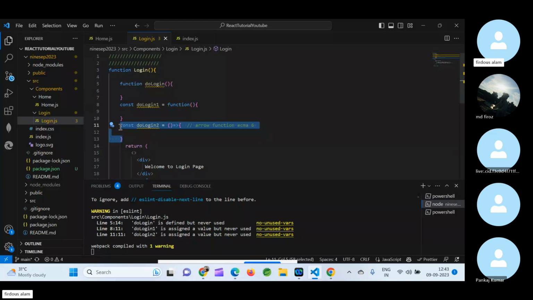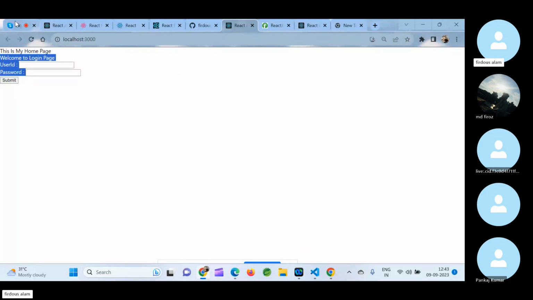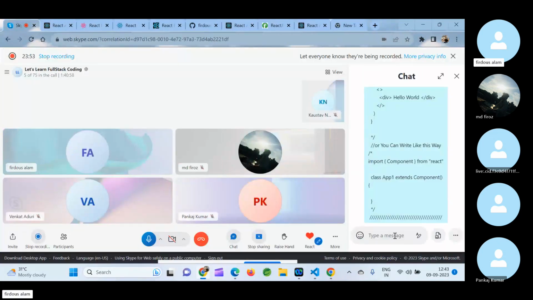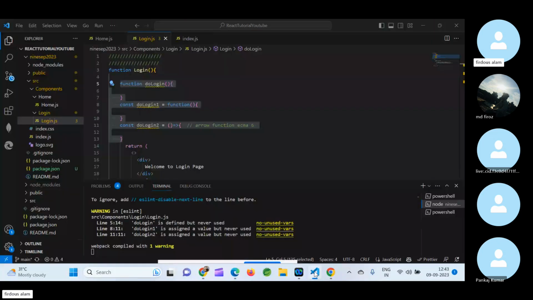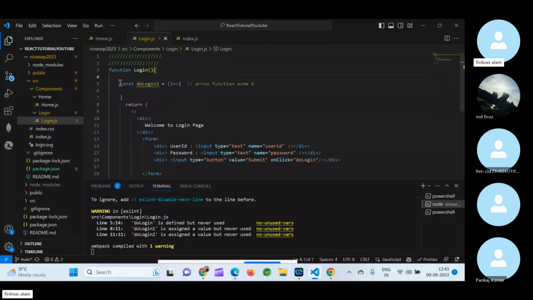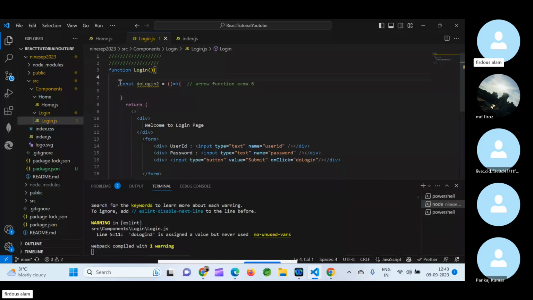But all three work the same, or in a similar way. But arrow functions have some benefits. I would not say it is a big difference, but it comes with some benefits. And it's the latest thing, so we should go with the latest thing. Any question? So what I decided is that whatever function I write, I will write as an arrow function.